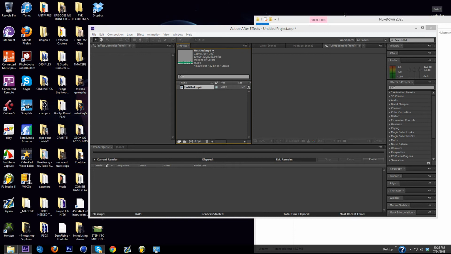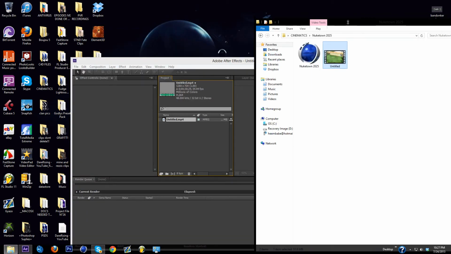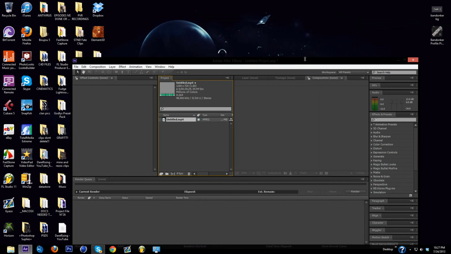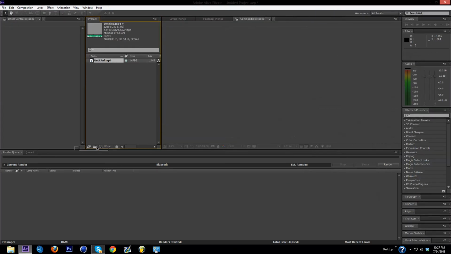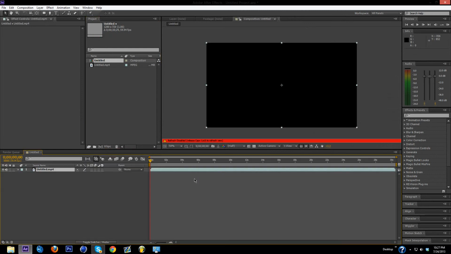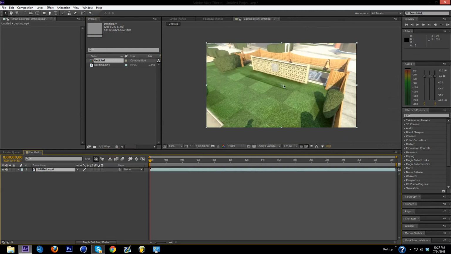Once it imports, hold on, let me get this tab out of here. Oh, there it is. I don't know what I was doing there. Once you get that, you drag the clip into this little film looking button right here. It's your composition. Once you drag it into your composition, you're already done. You just gotta save it.